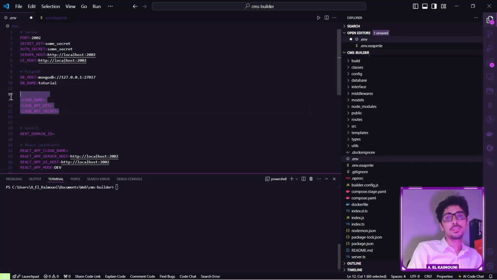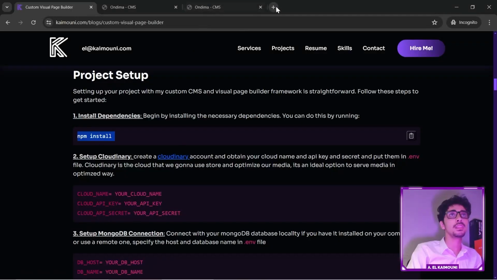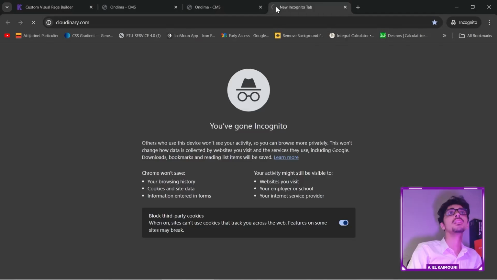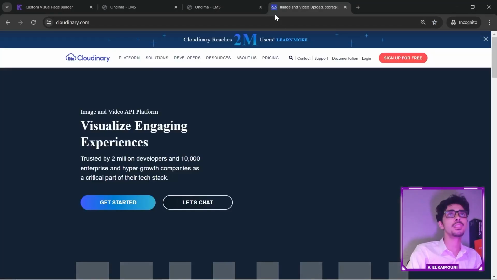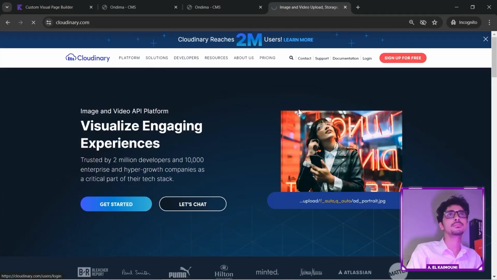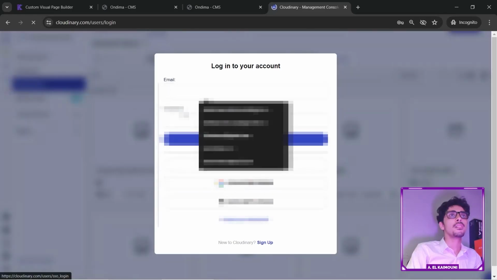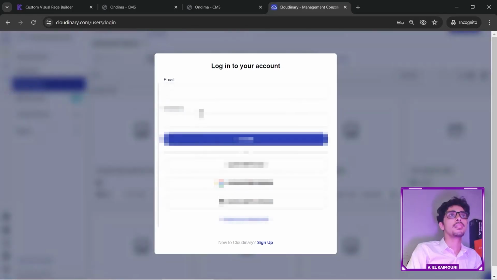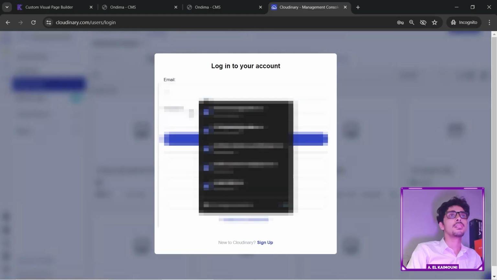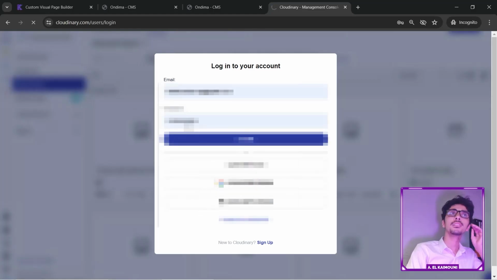The next thing is Cloudinary. You have to create a Cloudinary account and fill in the cloud name, API key, and API secret parameters. Let me show you an example. Let's access Cloudinary. You have to create an account. It's free. Okay, login.